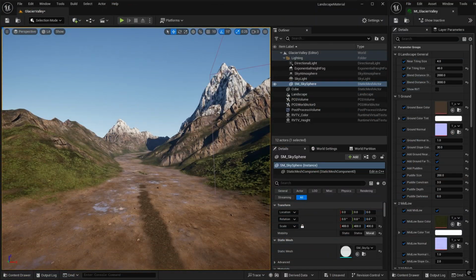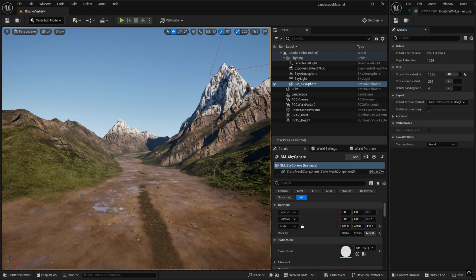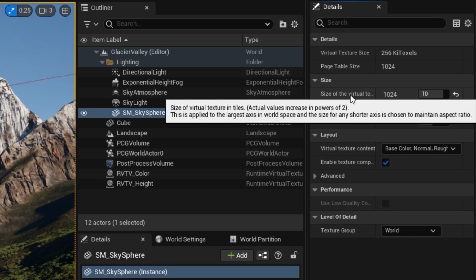Before we get going on the core of today's tutorial, we need to do some housekeeping and talk about virtual texture memory. If I open up our runtime virtual texture assets, let's do it for the color one here, you can see it on the right hand side. There are two parameters here that control the memory usage.